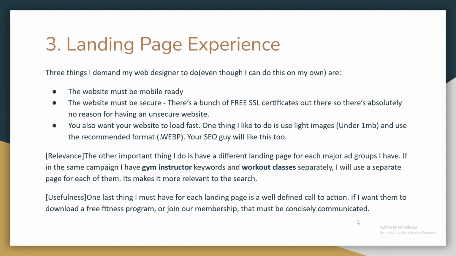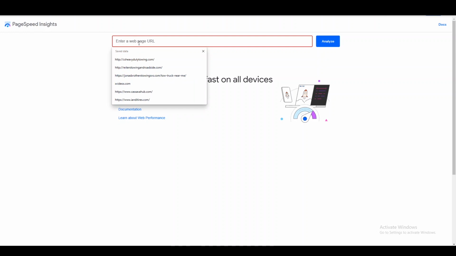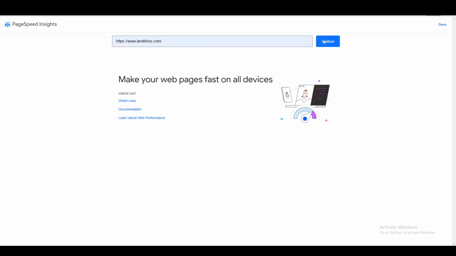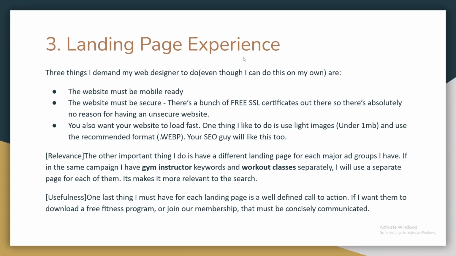So the website must be mobile ready, it must be secure, and it must load as quickly as possible. There's actually a tool by Google, we're just going to show you here, called Page Speed Insights. You can insert your page here, so for example, I can just key this in and run the analysis, and it's able to diagnose the performance of that page, and tell you what you can improve on mobile and on desktop. So try to ask your web designer to use these recommendations to better improve the performance of your landing page.